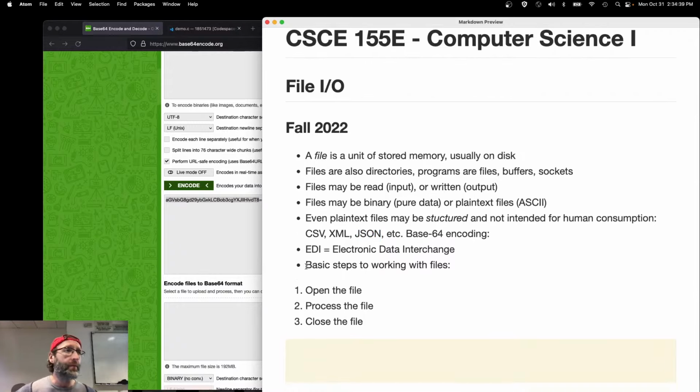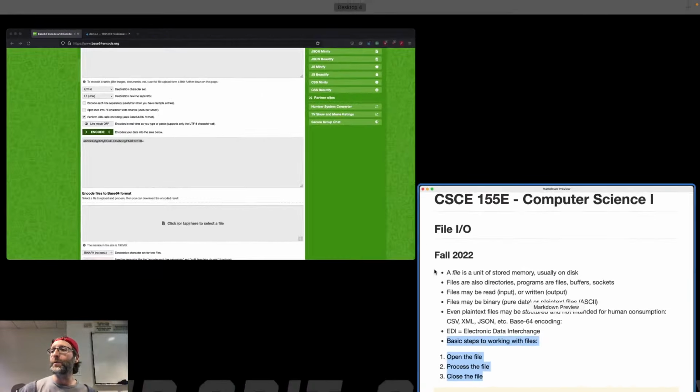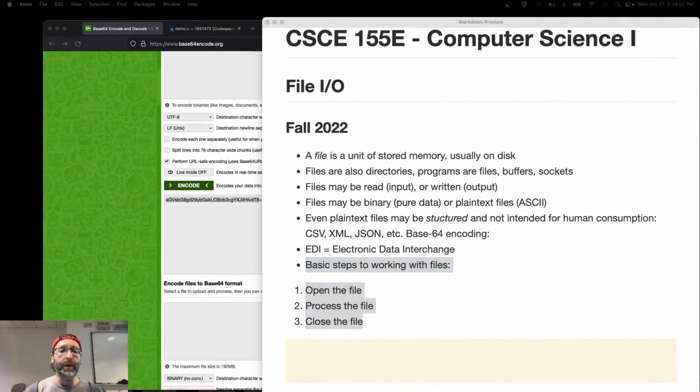We're going to keep it simple. We're going to keep our attention to just plain old text files. And the basic steps to working with those files are going to be to open up the file, process the file, and then make sure that you close the file. The first step and the last step are super easy, so that's what we'll start with here. How do you open up a file?